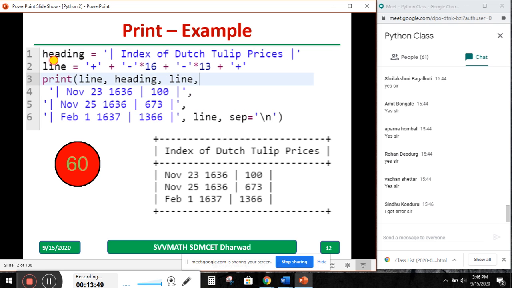Heading equal to something I am writing, an index of some information, one line. This you try to understand. Line equal to plus, this plus is a symbol I am adding, then minus into 16. How many minus will be taken? 16. Plus, minus into 13. Total how many will it become? 16 plus 13 will become how much?